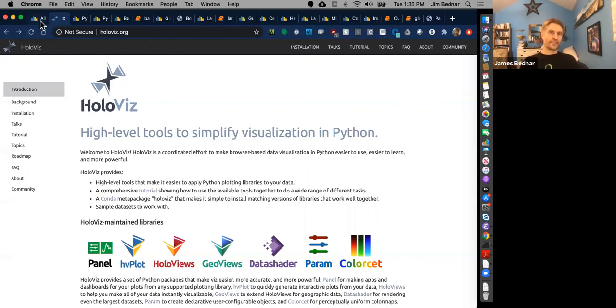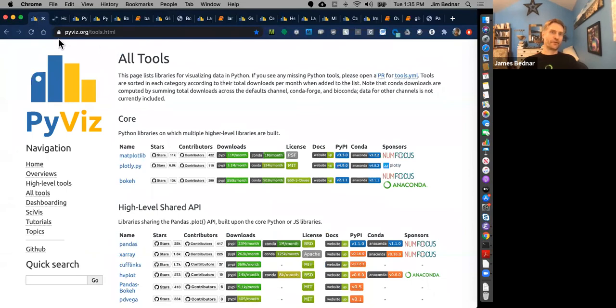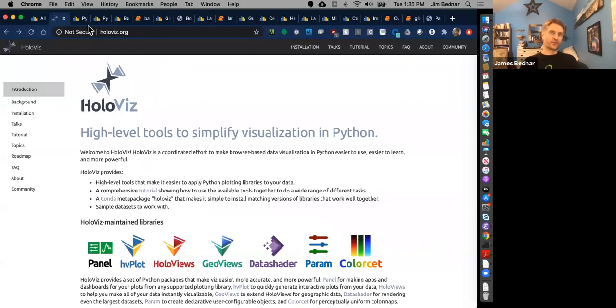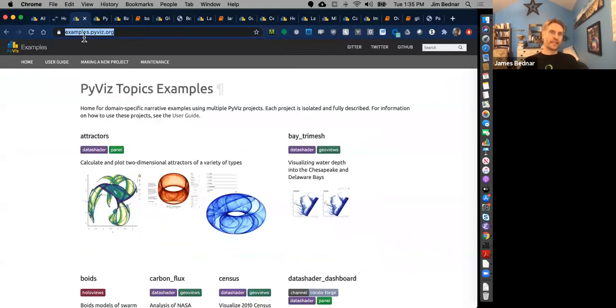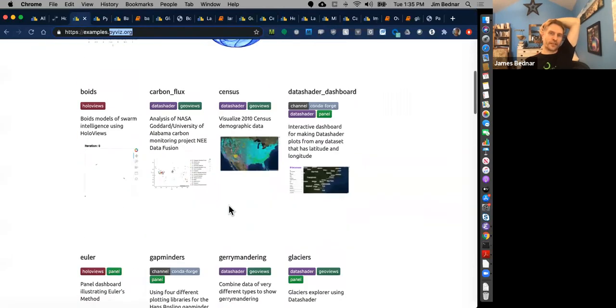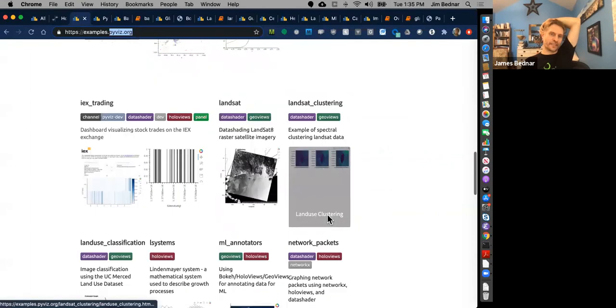And so I said there were three sites. There's pyviz.org, that's all tools. holoviz.org is our tools. And then the third site is examples.pyviz.org. This is examples that could be from anywhere, using any tools. Most of them are HoloViz examples right now. So it's called pyviz.org because any example is welcome here. But it is the largest collection of HoloViz examples.